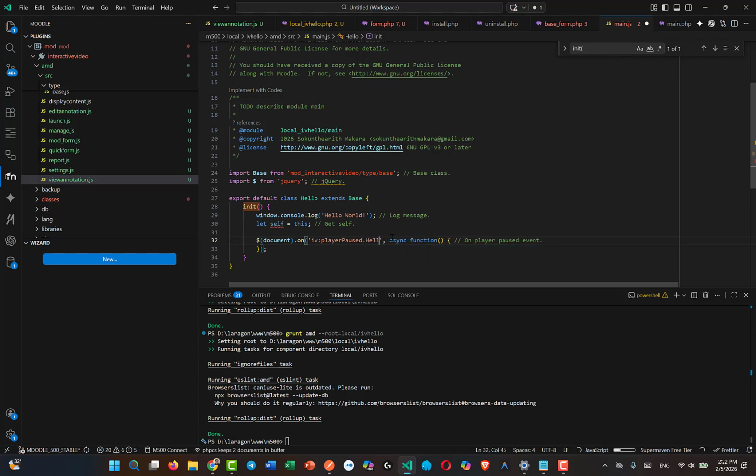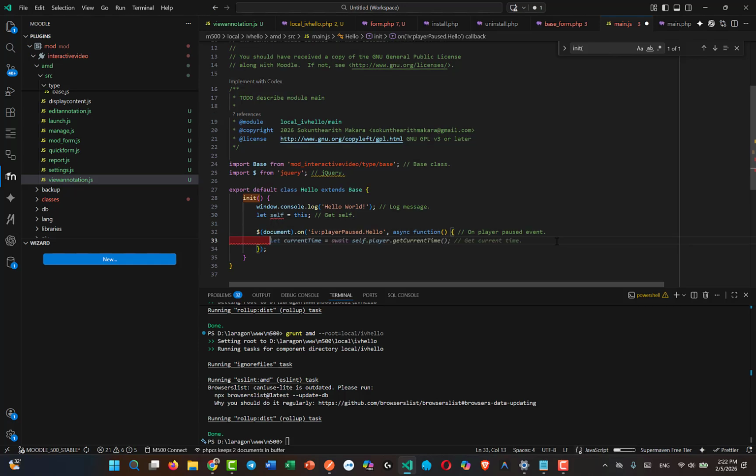And I call it hello. So later, if I want to remove this listener, I can just use a document of IV player pause.hello. So it only removes the listener for this namespace while the other listener is still active. Right, so let's get current time.